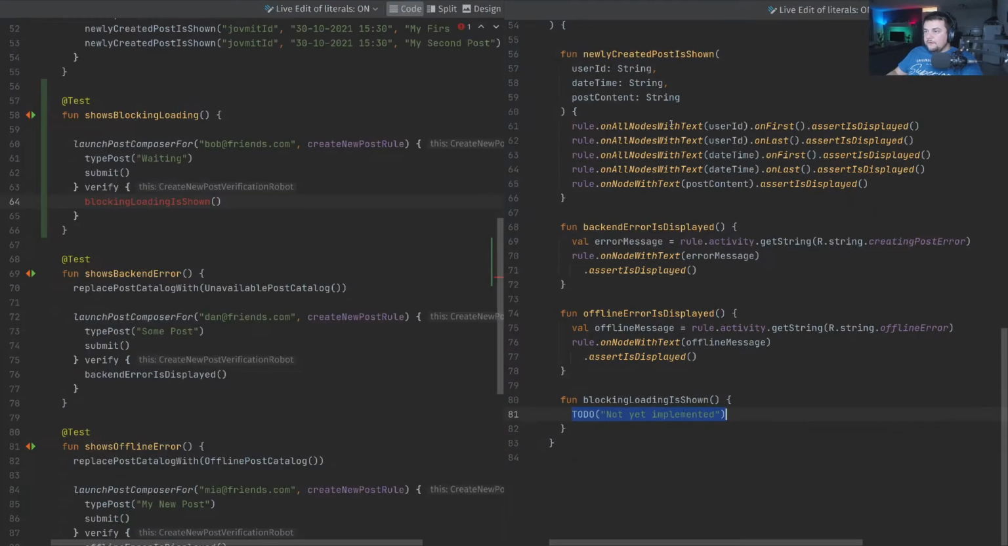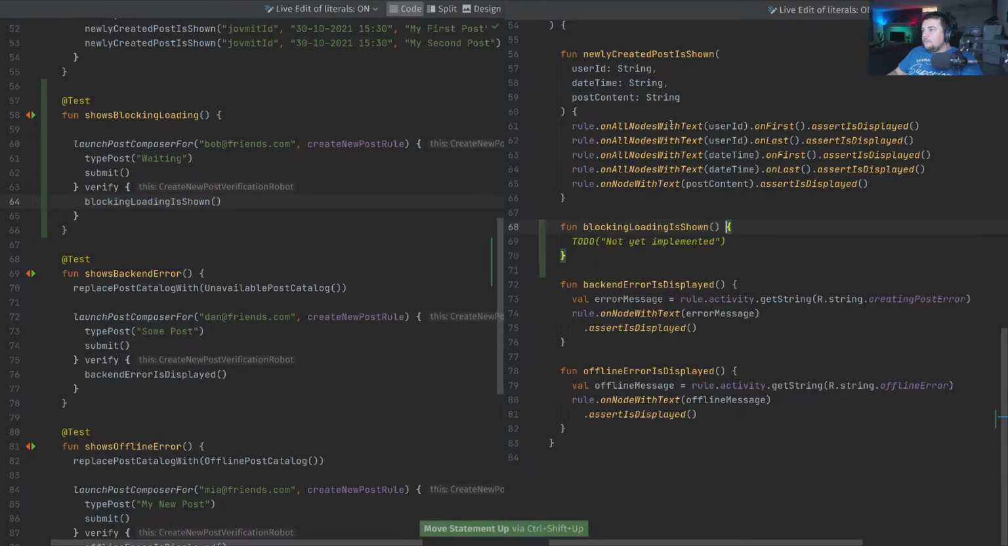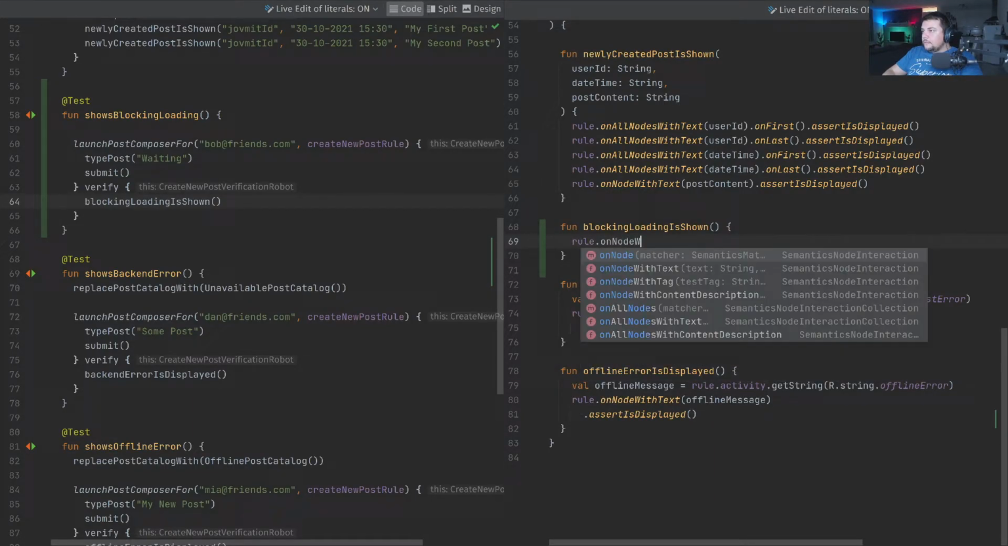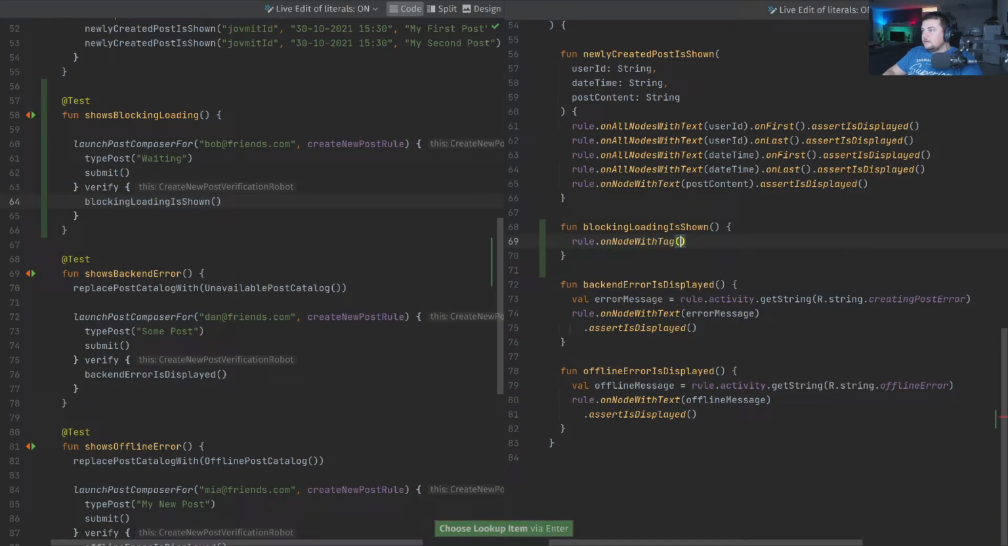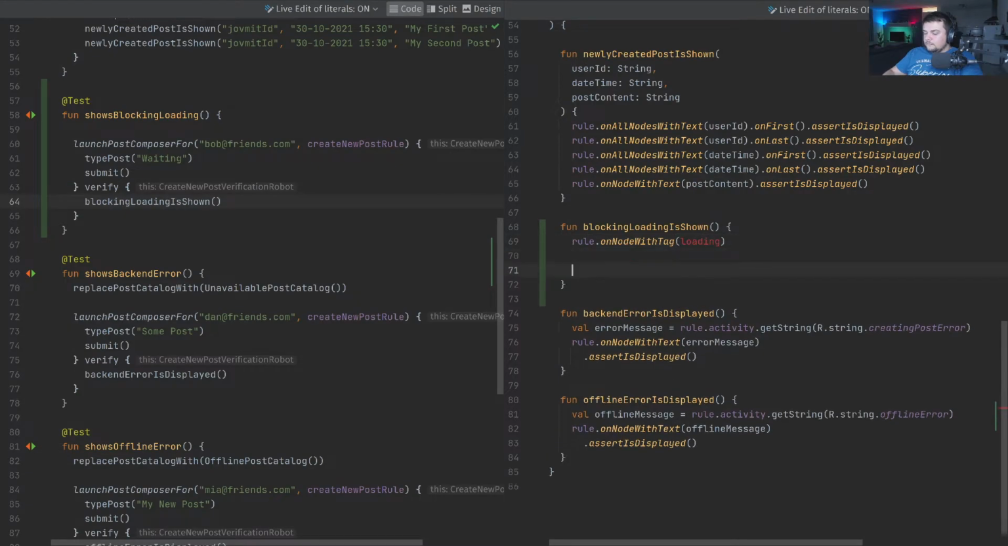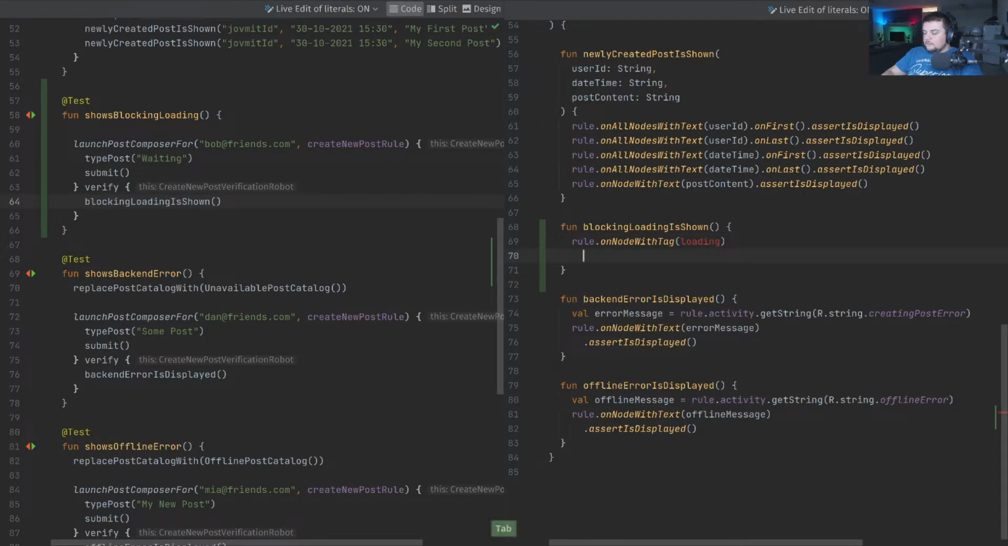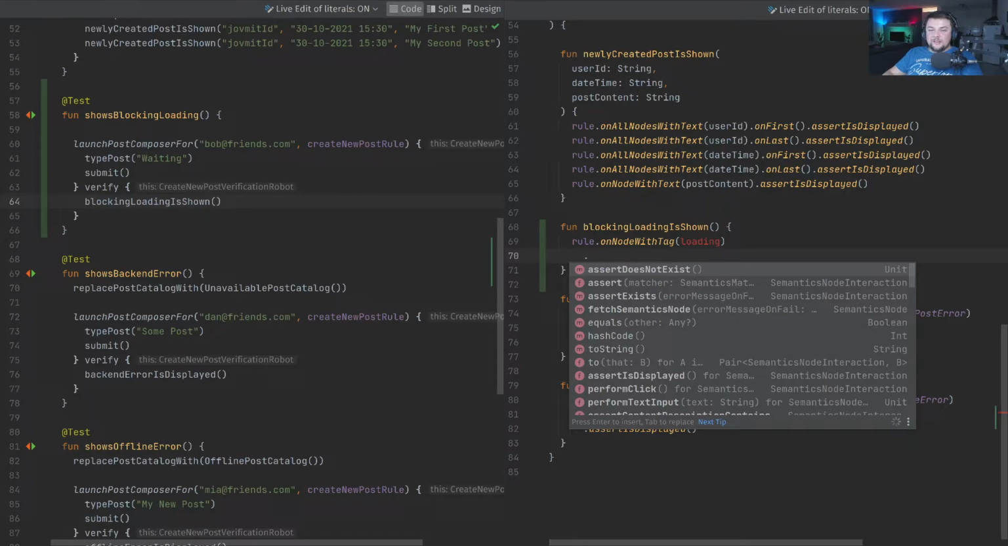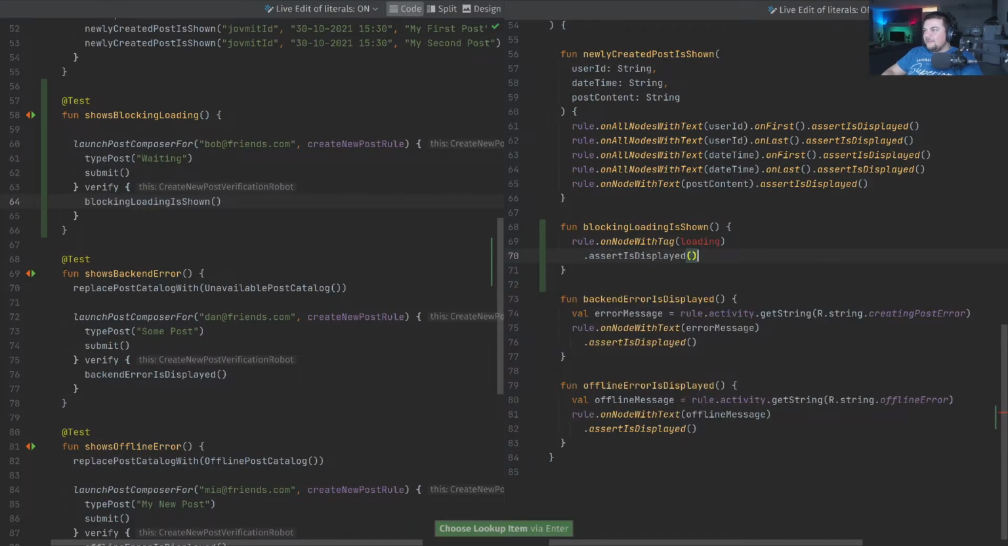So let's create member function. So I'll move it here. Rule on node with tag loading. Check. Well, now that is the Espresso thing. So check matches is displayed. Here I can just say assert is displayed.